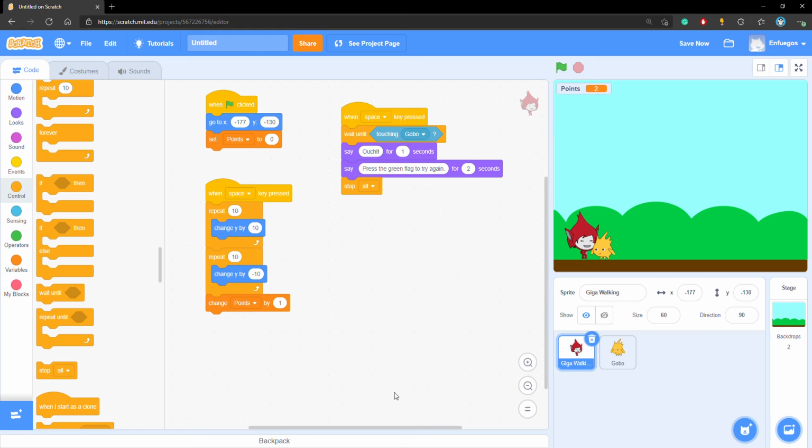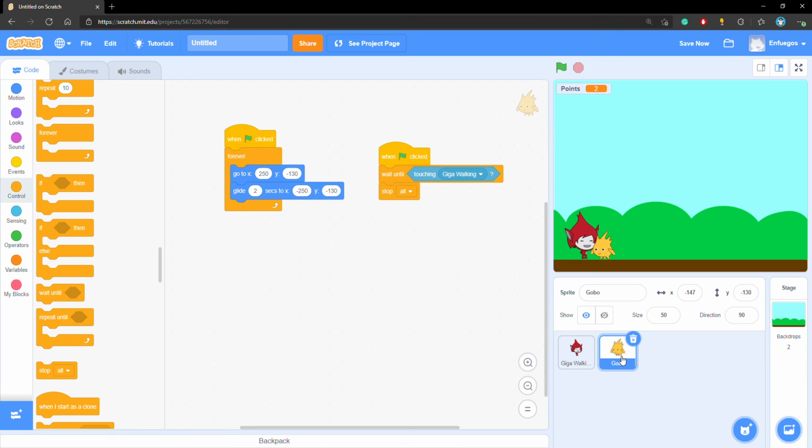Now, what we also want to do is add more of these characters coming to us, because only one obstacle is very boring. So we need to add another one. So let's click on our character Gobo. Once we've selected Gobo, we're going to duplicate this one, which means we're going to make a copy. So instead of selecting a new one, you can just right click and click on the one that says duplicate. There we go. Now I have 2 copies.